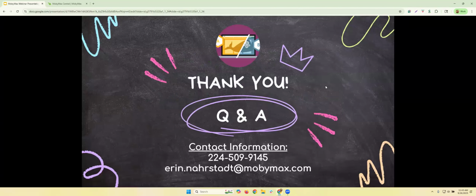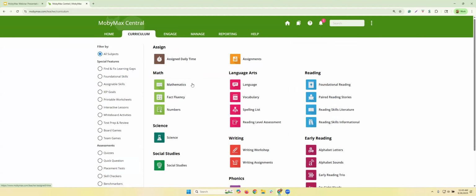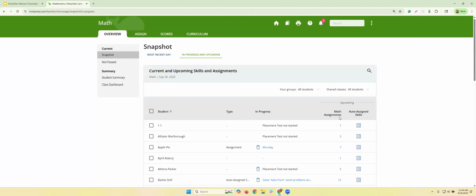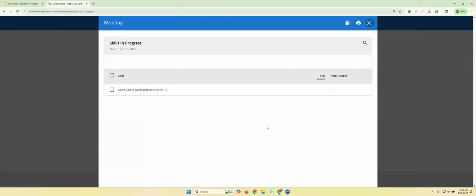All right, so that's the last slide, but there is one other thing that I just thought of. Under curriculum, again, we can click on the module, and I did not show you this, but if you are wondering what the students are currently working on, so sometimes students come to teachers and they say it's really easy, or they think it's really hard, or whatnot. You can see the most recent day. You can also see in progress and upcoming. So when you go to their name, you can see the topic that they're working on, and then you can see if it's in progress.